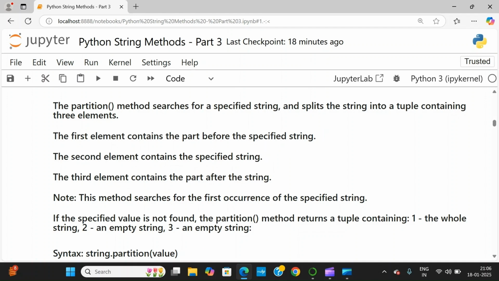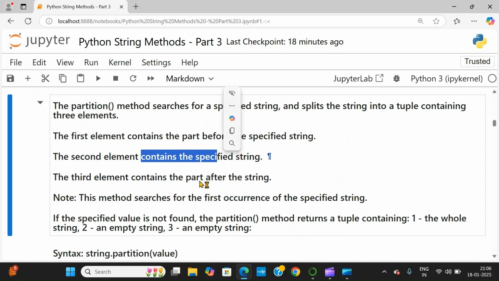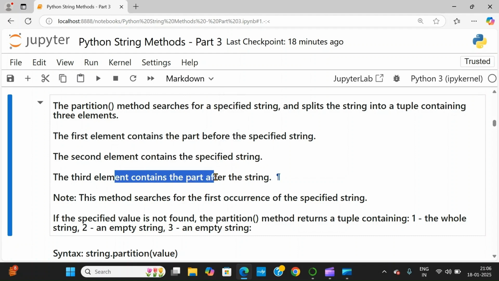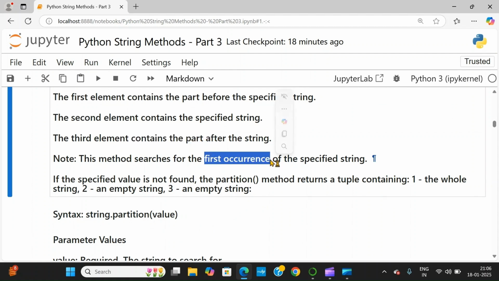So whatever you are searching, wherever your string is matching, before that is this one. The searched element you are finding is this one. After the search element, any text is there, that is this one. Now this method searches for the first occurrence of the specified string. So in the string, sometimes there could be some duplicate values. So you need to check that it is the first occurrence of whatever you are searching for.